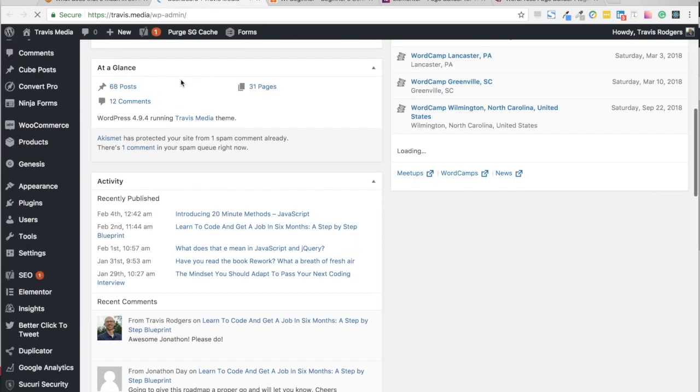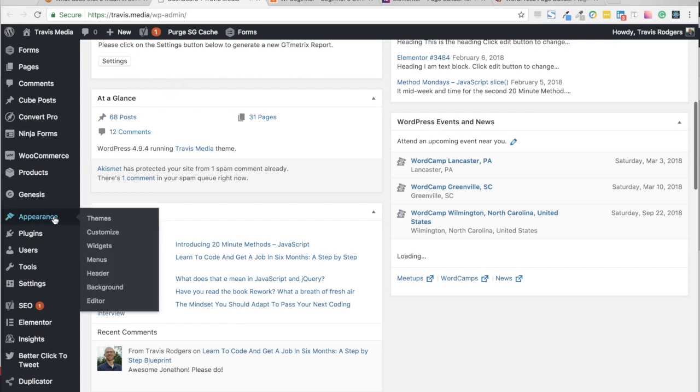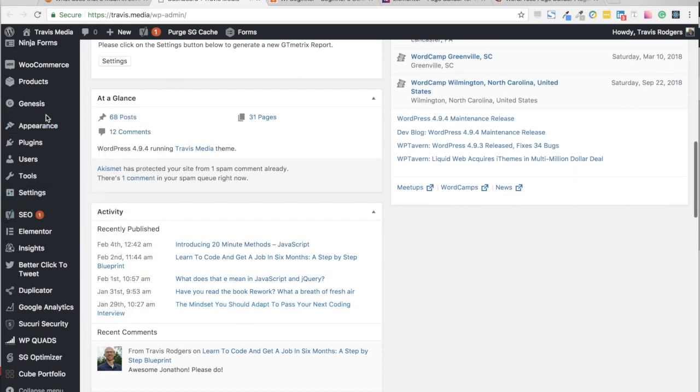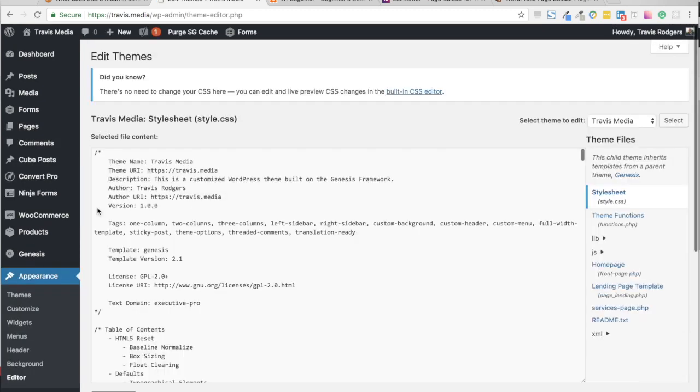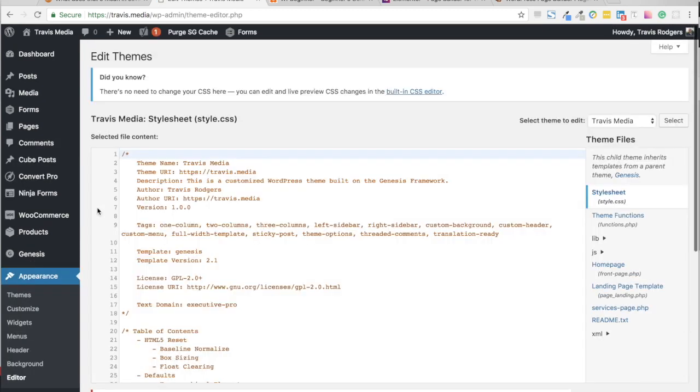From your dashboard, you go to Appearance and Editor. That opens up your theme editor. Now, normally, if you're doing a lot of changes, you'd want to do this via FTP, especially if you're messing with the functions.php file. You don't want to do that from in here. But I find that little changes can just be done here. Maybe not best practice, but for little changes, simple. I don't see a problem with it.